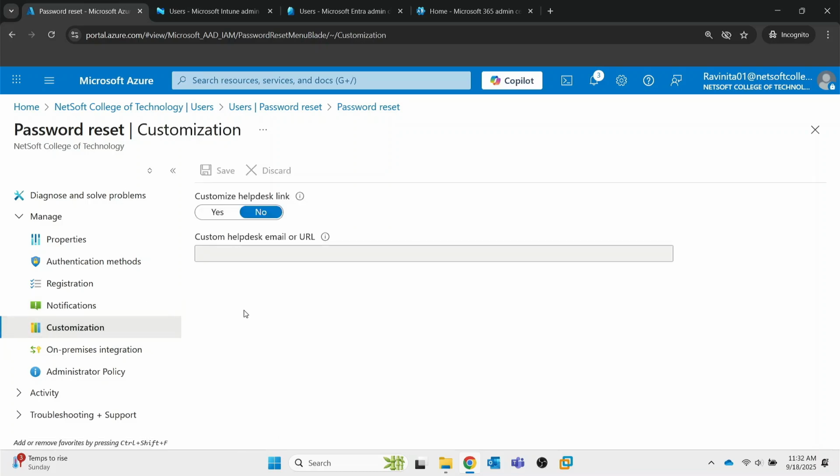Sometimes you see that when you reset your password, there is actually a URL or a link to the company's help desk page or company's ticketing system. Maybe you want to raise a question. Well, in this case, you can attach a custom help desk email or URL. It will show up at the bottom.